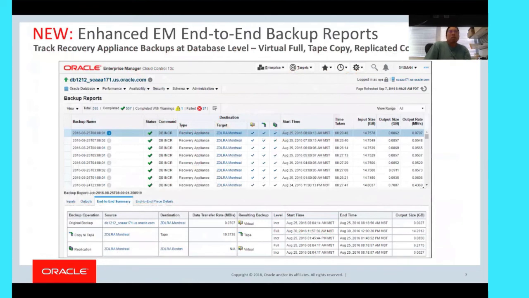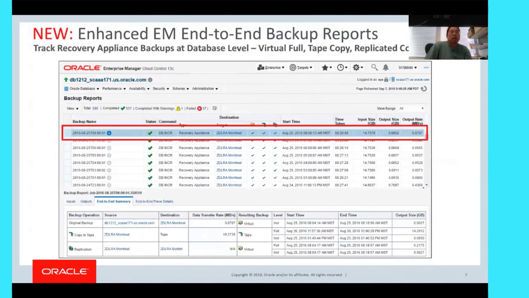The other things I want to cover for Recovery Appliance are new EM backup reports and functionality to monitor the system. So when you take backups to Recovery Appliance, because there's an integration point between the database and the Recovery Appliance, EM also has that integration. And because of this, we can leverage a lot of smarts, if you will, of tracking the backups. As you see here, we have the EM backup report screen for this database console. And we've highlighted a backup that was taken to Recovery Appliance.